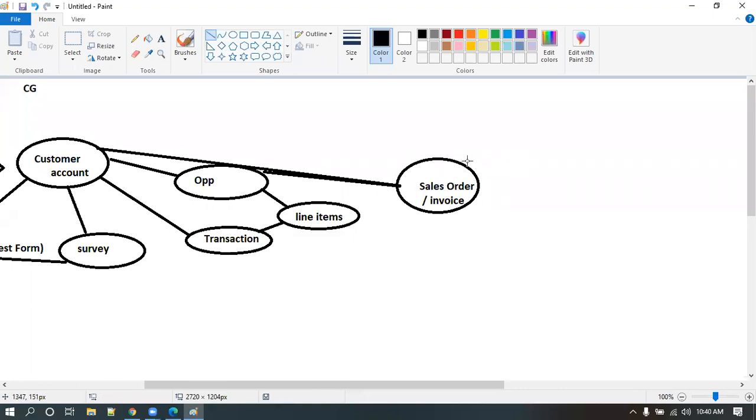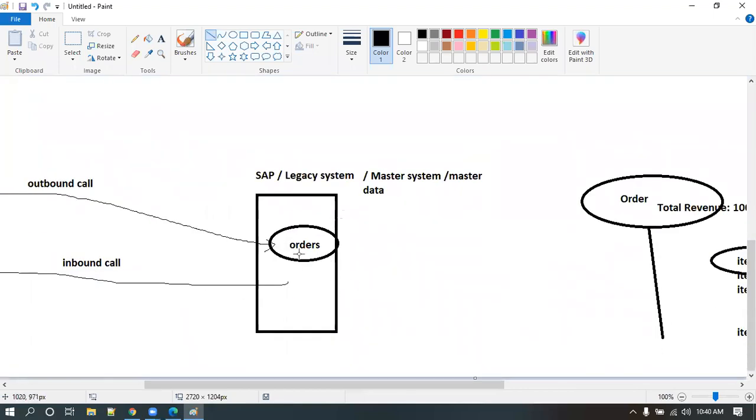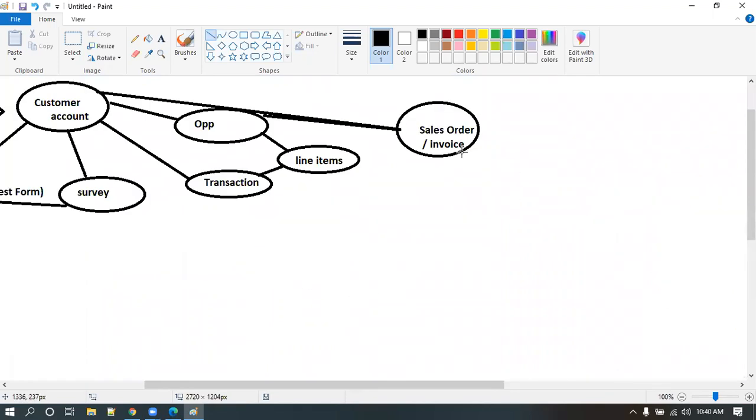From where will this sales order be created? I will never create this sales order. Who will create? Your SAP system will create. When you submit an order to SAP, information will come back, because the SAP system will generate the invoice.